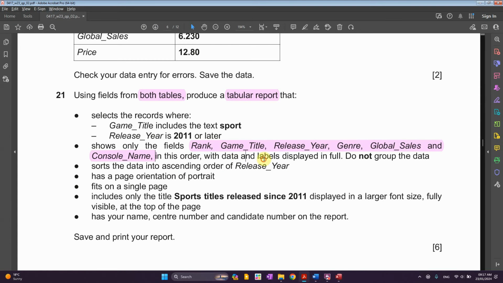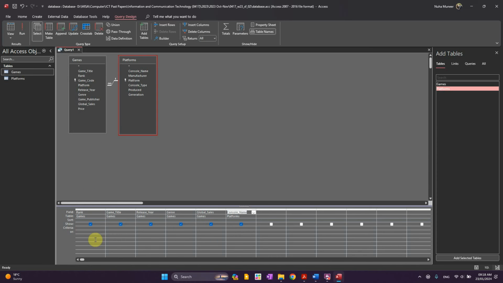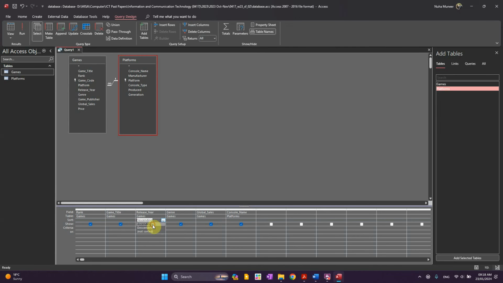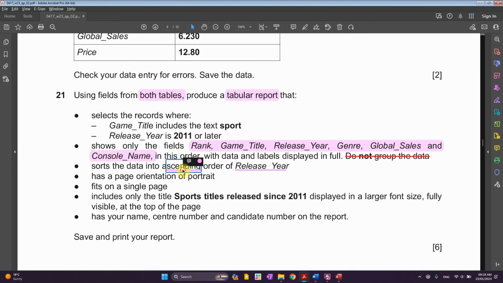In this order, so with this data display, do not group this data. This is an important point. Try to remember not to group later if it is added. Sort the data ascending order, so I need to sort it ascending order for the release year. So let's go to the release year and make it ascending order. And then the page orientation. Okay, right now this later will be applied.